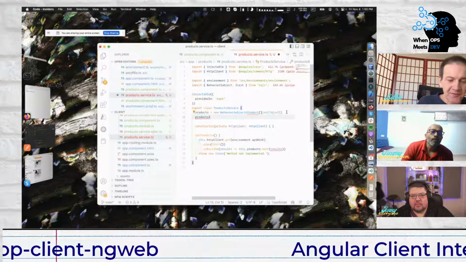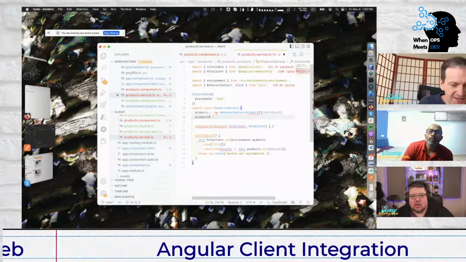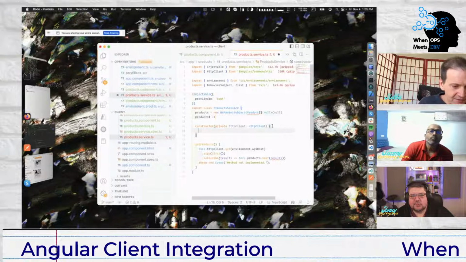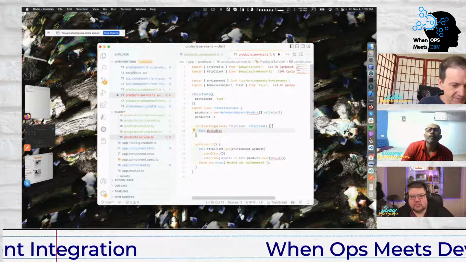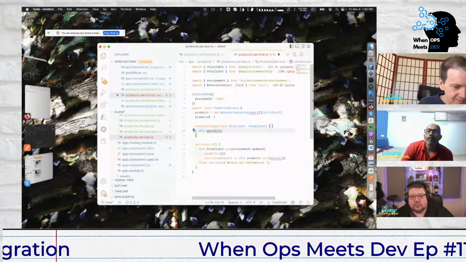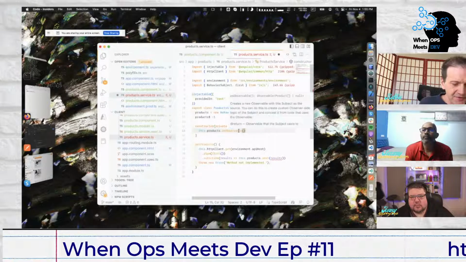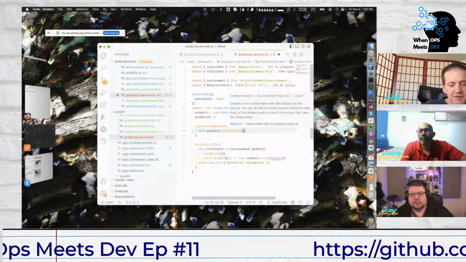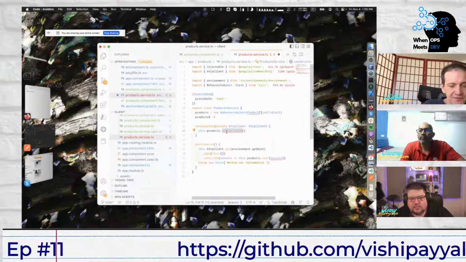We need the observable version of this. And the reason that I suggest that you do that, because now that I've got this thing going, I can actually already do this products as observable, and I get an observable. And so I could just allow consumers, like my product component, to work directly off of this observable.